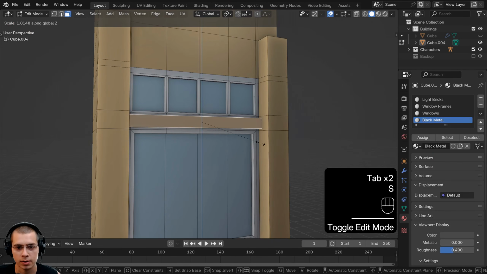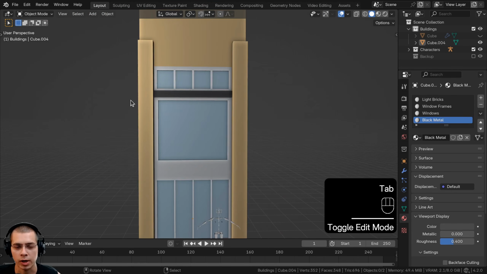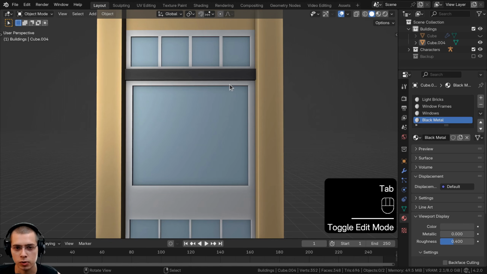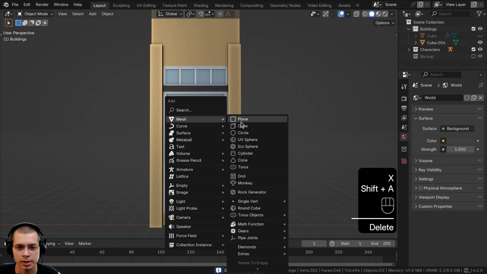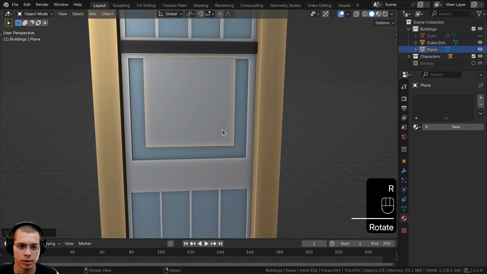So something like that. So now we're going to be creating those sliding doors, which are right here in the center. We're going to actually do this in object mode. So we're going to make a new object. Let's add a new object and we're going to add a plane. We'll move the plane up and let's rotate it by 90 degrees.